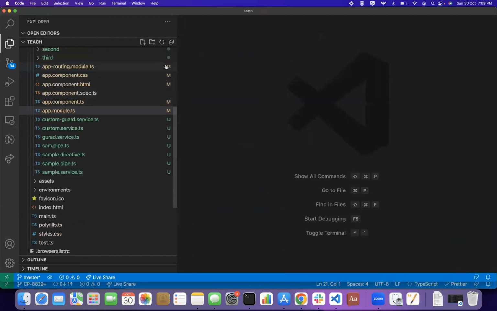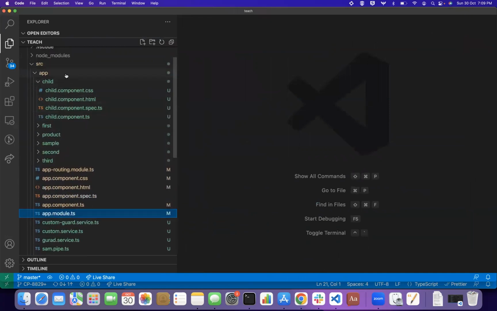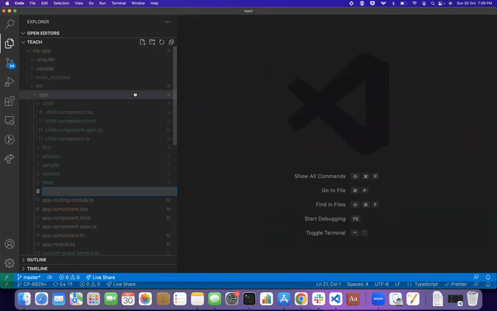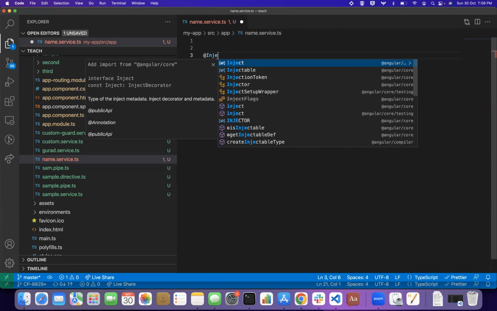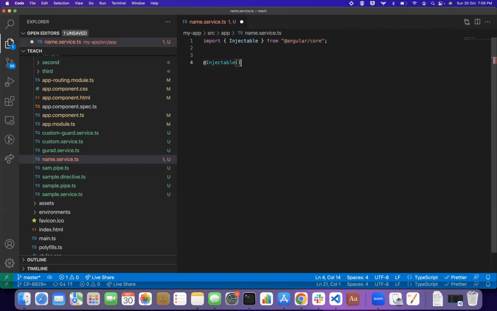Name.service.ts. I will directly give the service name as name.service.ts. Now what should I do? What is the decorator which is used to tell it's a service? At the rate of Injectable. Injectable is the decorator which is used to tell that it's a service.